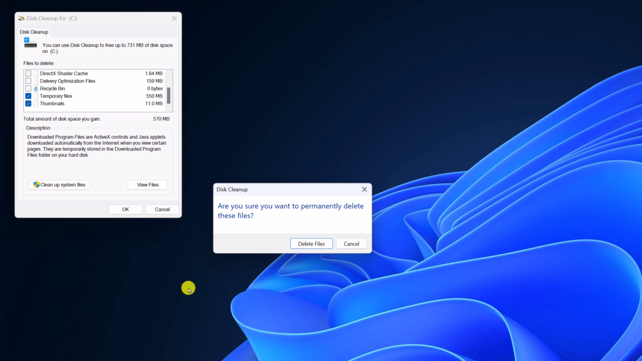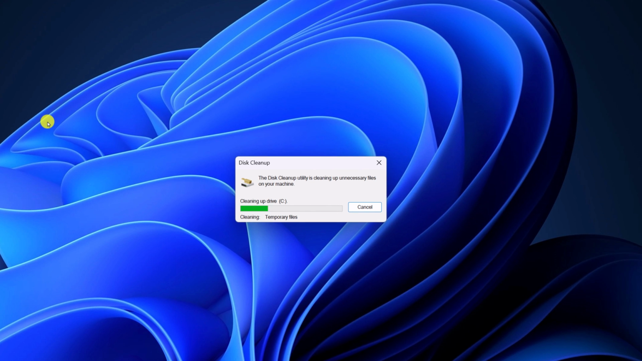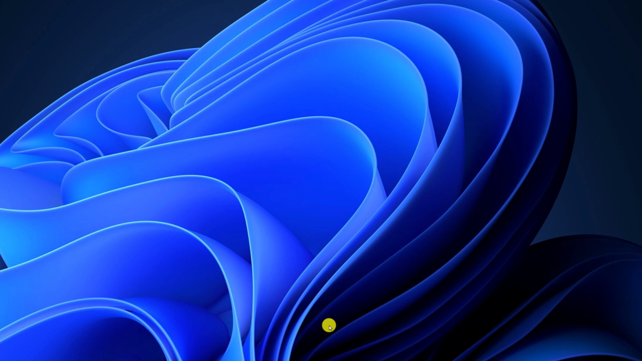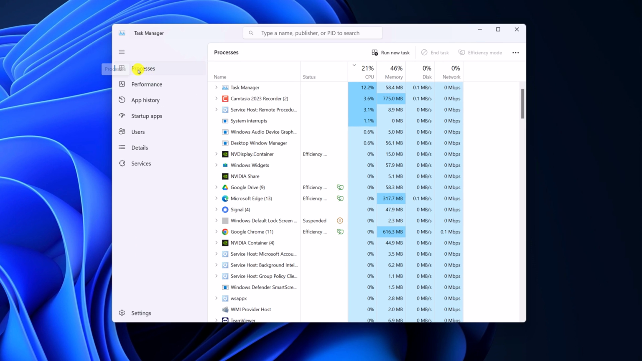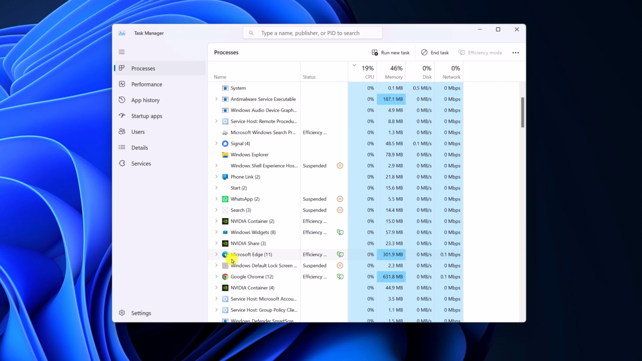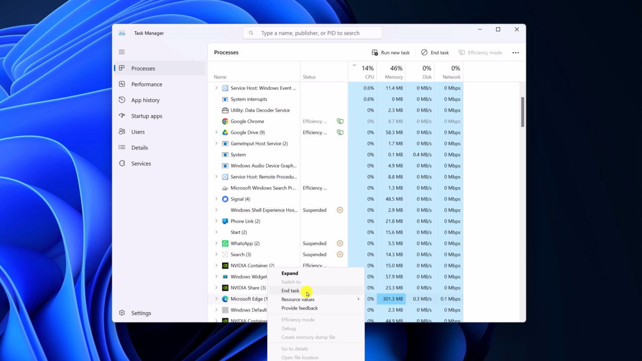Now you will find the disk cleanup window, here click on delete files. This will delete all the temporary files that are stored on your Windows system. After that, close all the Microsoft Edge browser background tasks. For that, right click on the start button, open task manager, click on the processes tab, and look for Microsoft Edge browser tasks, select it, right click on it, then click on end task.